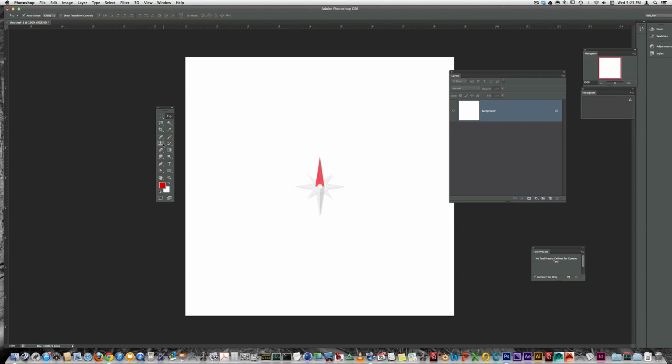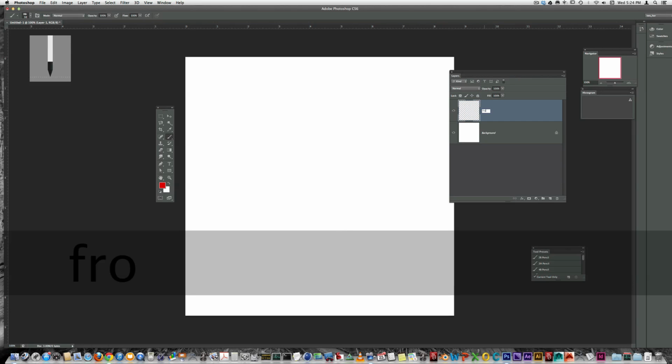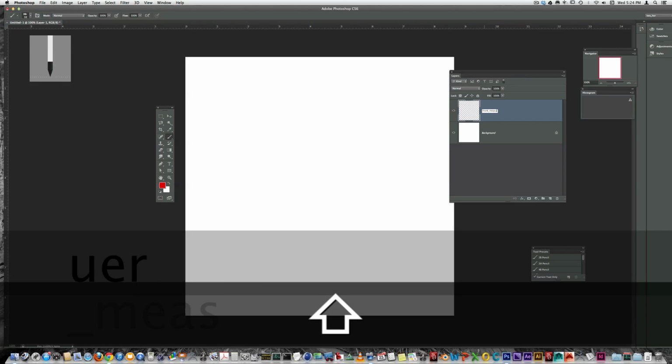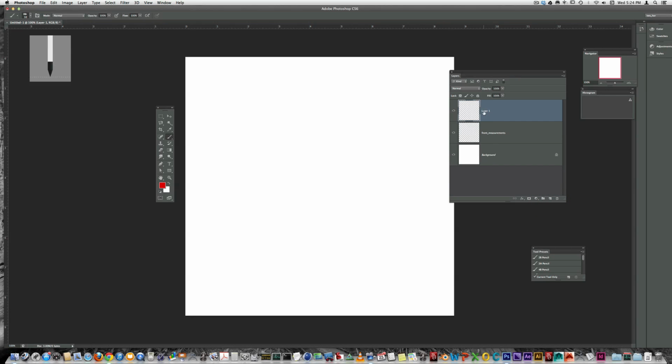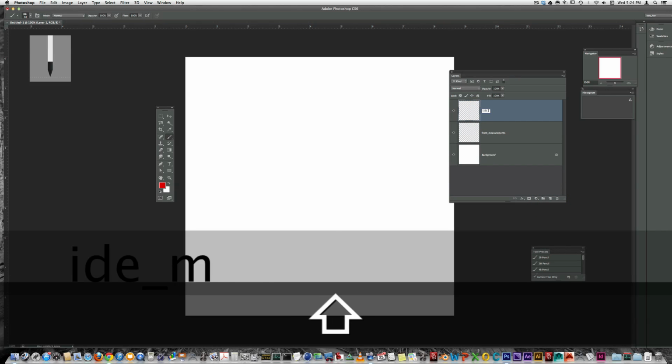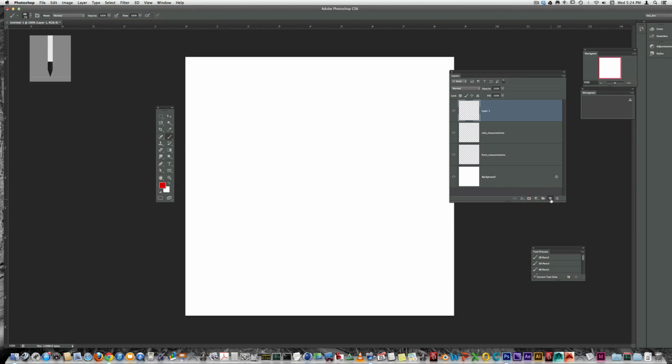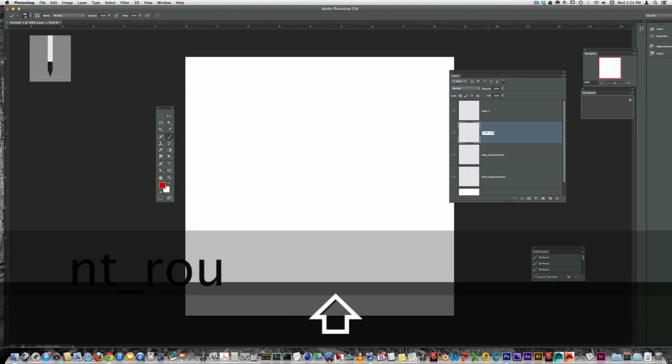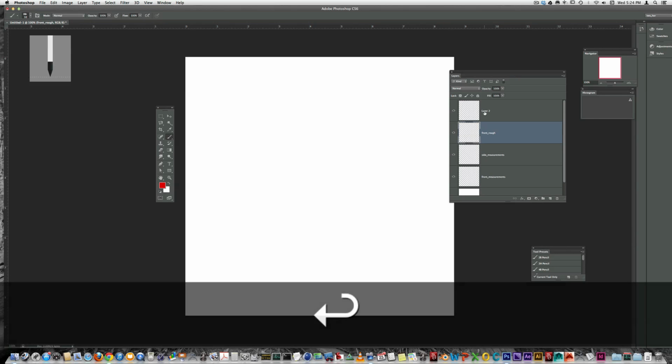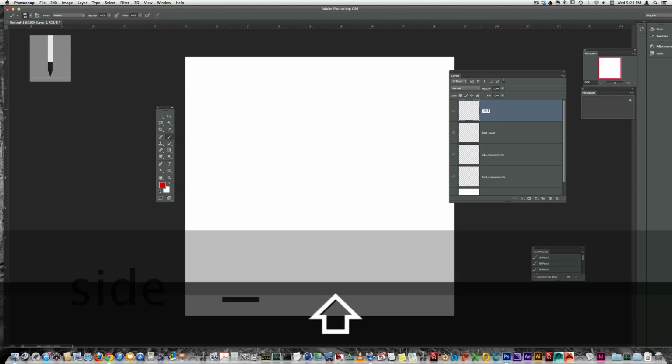Okay, so let me just hit B to go to brush. And so I don't want to draw on this background layer. In your case, it'll be one of those rendered images. So I'm going to create a new layer, and let's say I'll call this front measurements. I'm going to create actually all the layers I need here. Side measurements. I just created two more. I'll call this one front rough, and this one side rough.